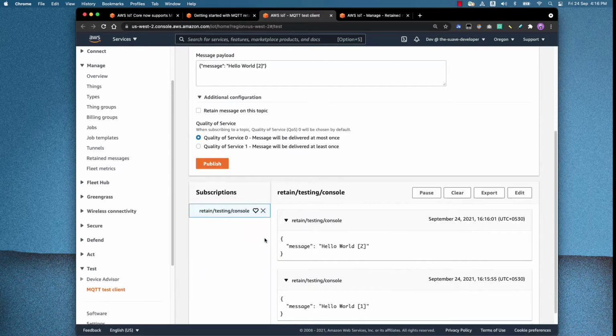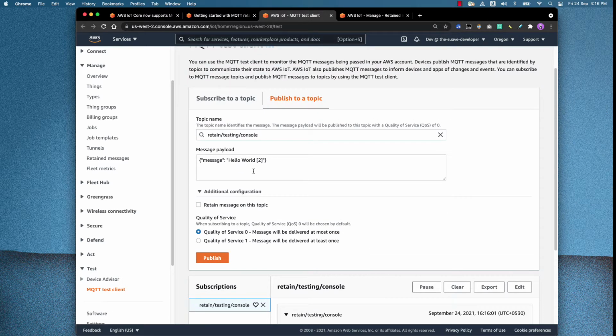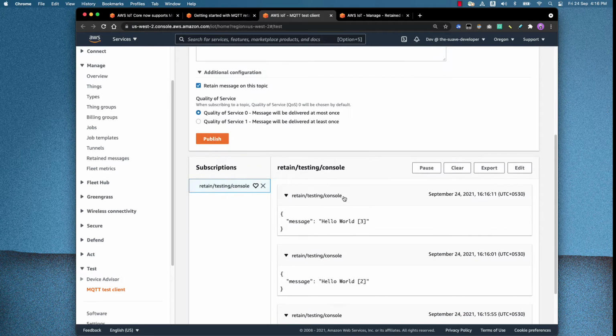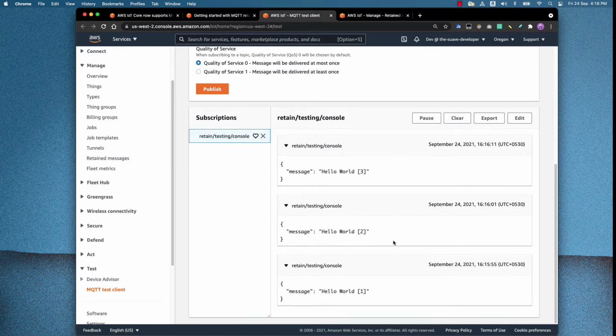I'll send that and I got that message as well, right? So now this one I'll actually send the third one with the retain message flag set. So I'll publish. I got the message. This is normal operation, just like pub/sub, right?